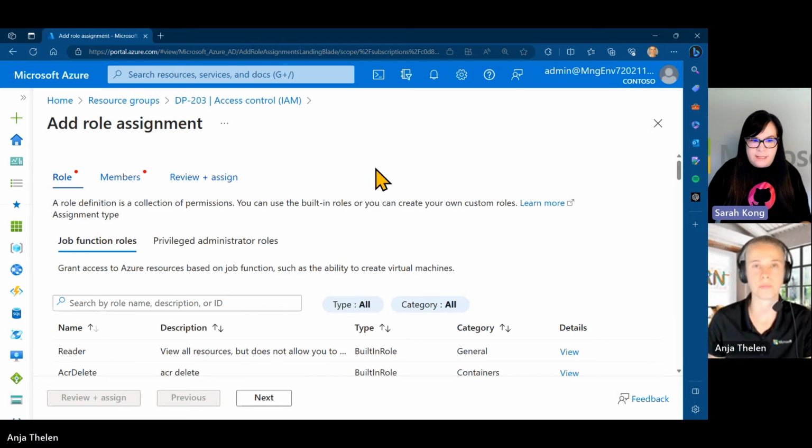And so then the Azure AD roles, where would you go in there? The tenant, I would assume, right? Yes, exactly.